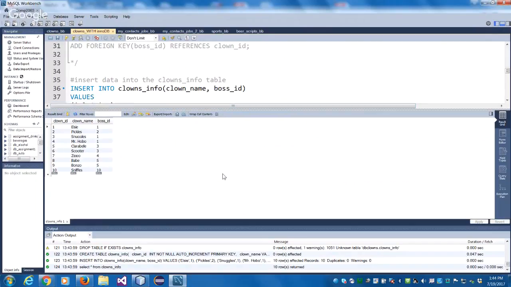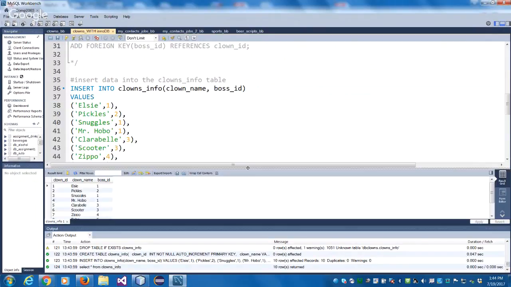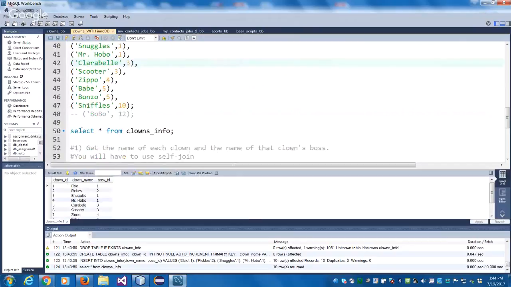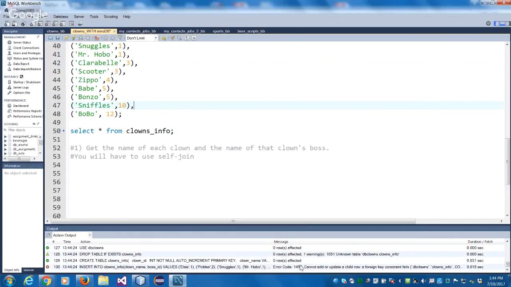And now if I try to do this, so what am I trying to do? Let's try to add another Bobo here, whose boss is 12, which doesn't exist. You know what I mean? 12 just doesn't exist. If I try to do this now and run it again, it's going to give me an error, and please see what it says. It says cannot add or update a child row because a foreign key constraint is being violated. So the foreign key constraint is implemented.